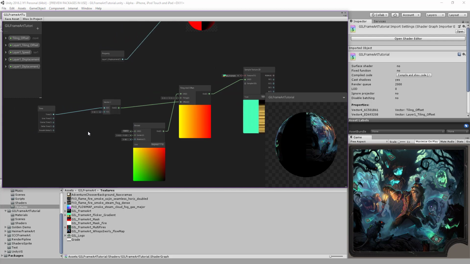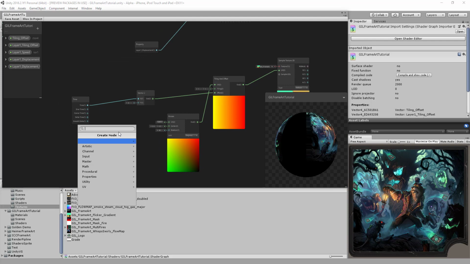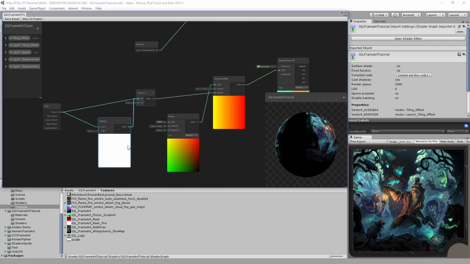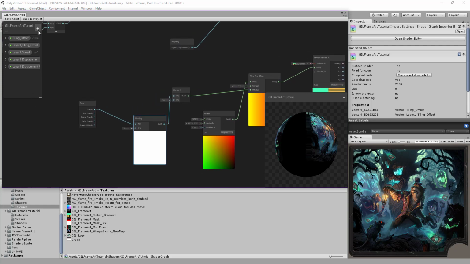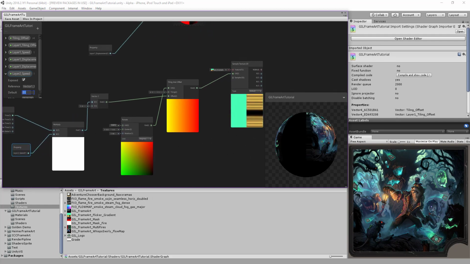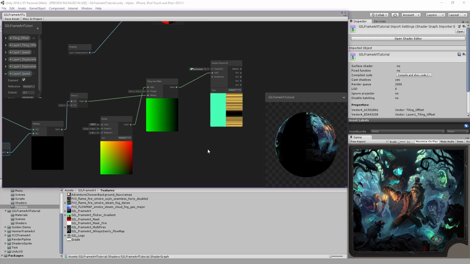And as well, we need the speed, so we will multiply the time by the speed, then give it to the vector. So create a new node which is multiply. Multiply the time by the speed. This will be our speed, so we'll add a property here. We call it layer 2 speed as a vector 1. Give it as a property. Okay, now we have the speed control, and we need it like -1 to reverse the direction of the movement.